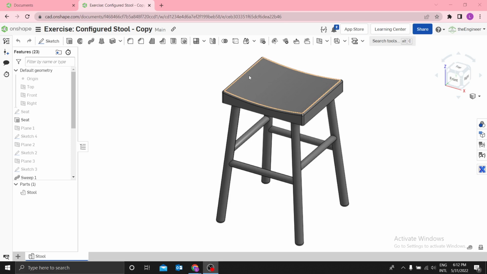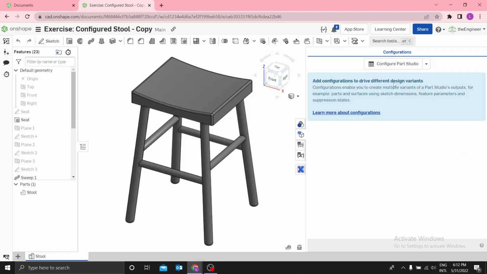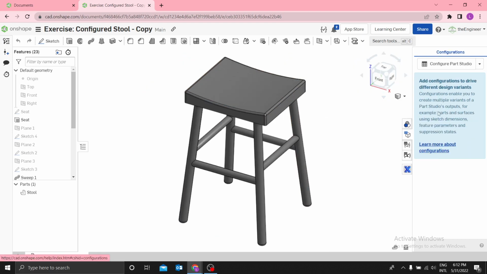Hi, Onshapers. Today, I want us to discuss how we can use configurations in Onshape to have different sizes of this tool. I will share the link for this tool for you to try.